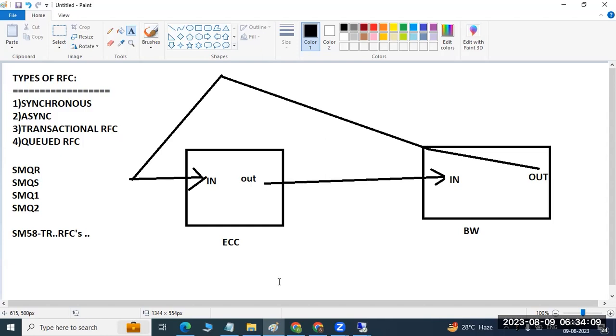In real time, which will be used more, synchronous or asynchronous? Synchronous is used more. Why? Suppose you are doing a client copy from one system to another. Synchronous means it sends the data serially to the target system. Only when the target system is available and has received the data will it send one more table's data, continuously.